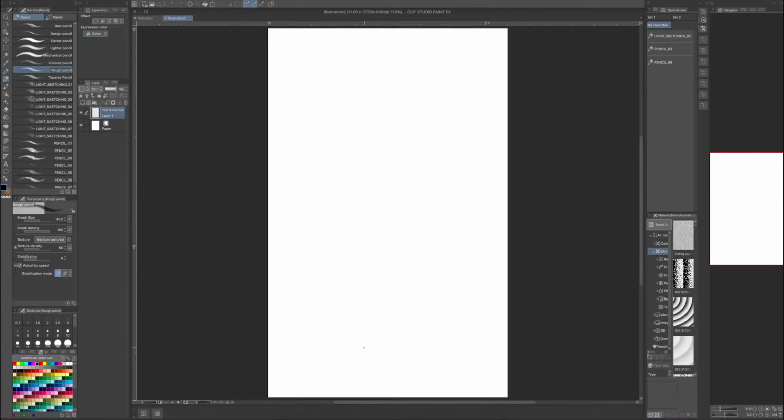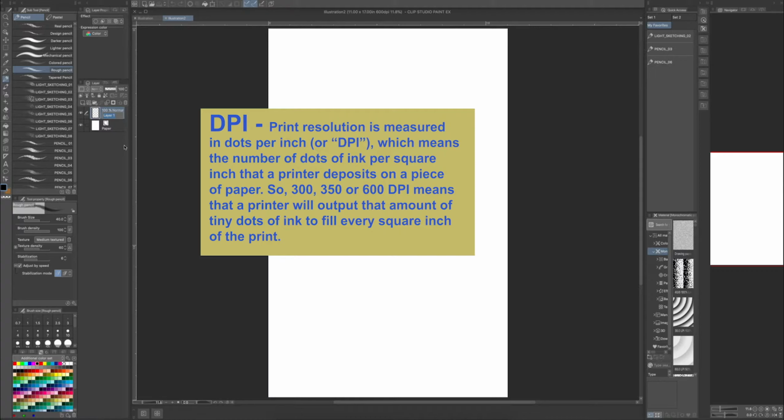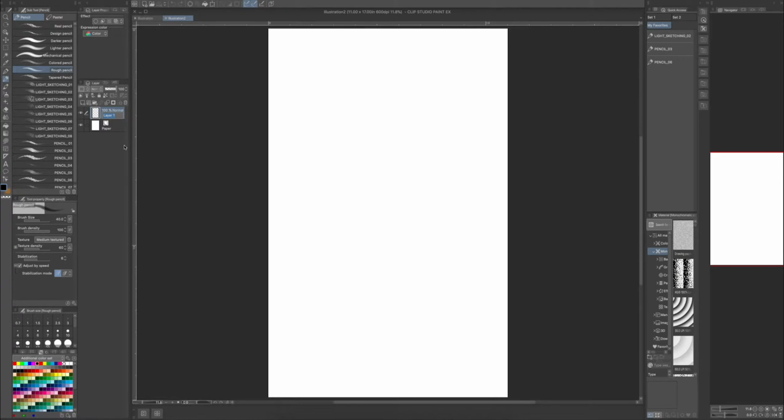So a rule of thumb, if you have an older computer or a computer that doesn't have a lot of memory, you want to make sure that you keep your resolution settings low. 300 will be suited for you. Anything beyond that is going to be very taxing on your system. So just be aware.